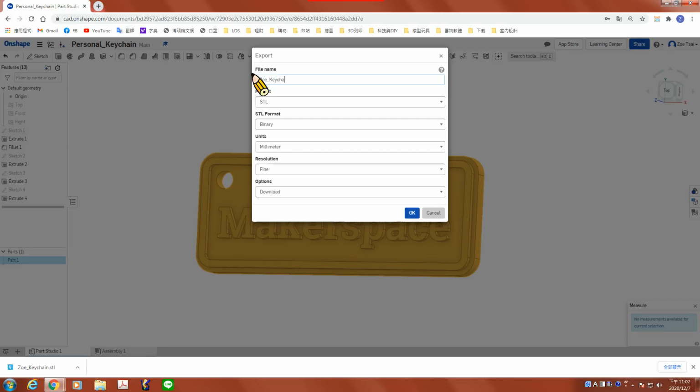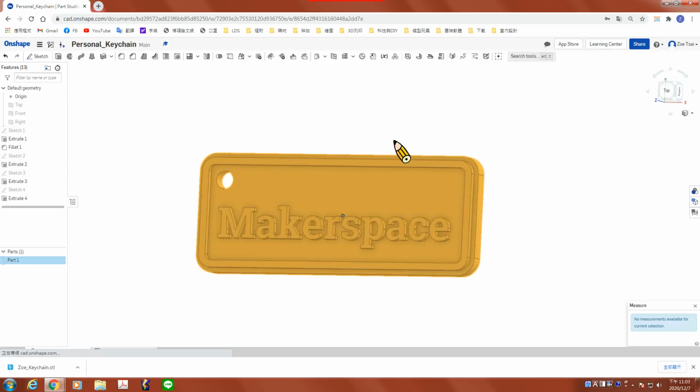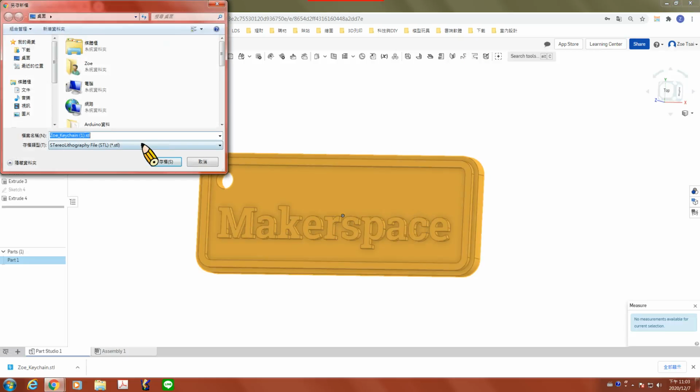So Zoe Keychain for my design. And set the format to STL and binary, units to millimeter, resolution set to fine. Okay, we want the finest resolution, and the option is download. So, okay. And right now I can download my keychain.